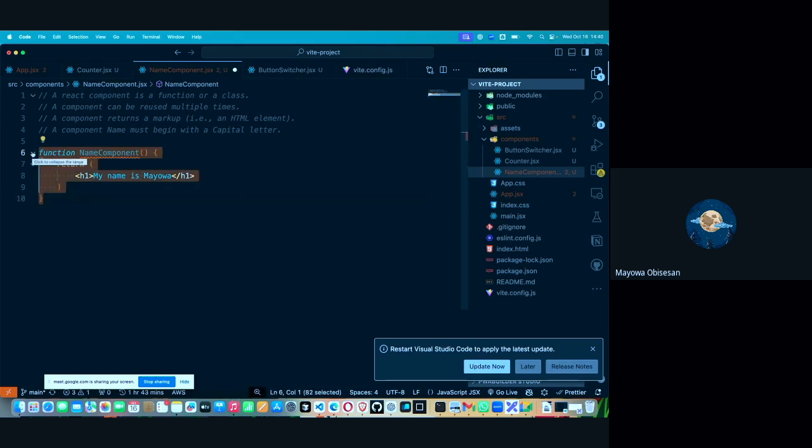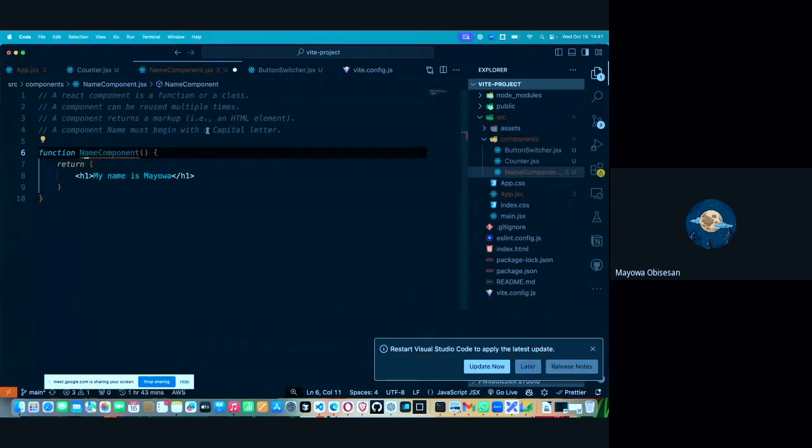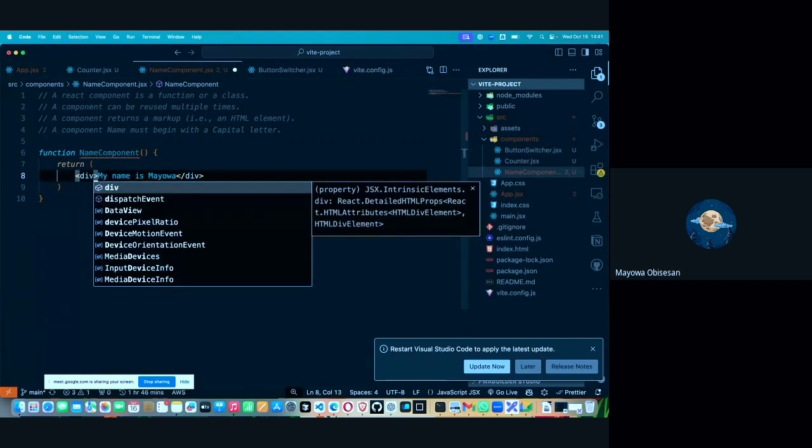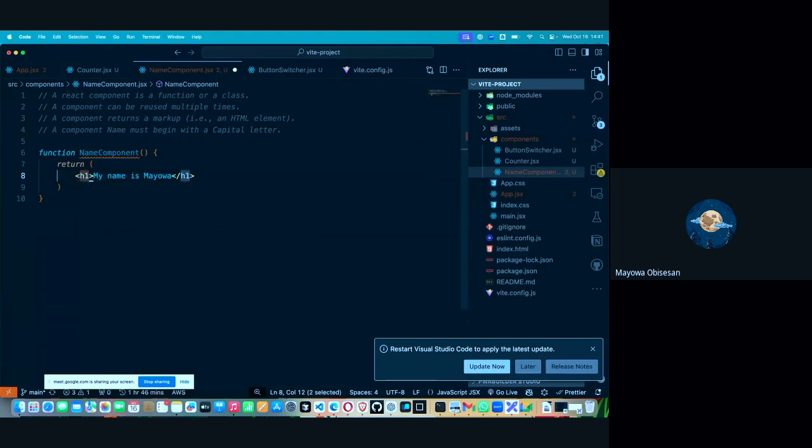There are more things to know about it, but for now, if you understand these four things about component, when you are creating your component, you will not make a mistake of naming it lowercase like this. You know that no, this is not a component. It's already a problem. So you have to make sure that your component starts with a capital letter. It must return a markup, no matter how small or how big. It can be a div in this case, it can be an H1, it can be a button, but it must return something. Do you get it now? A markup. And it can be reused multiple times. And a component is just a function or a class.